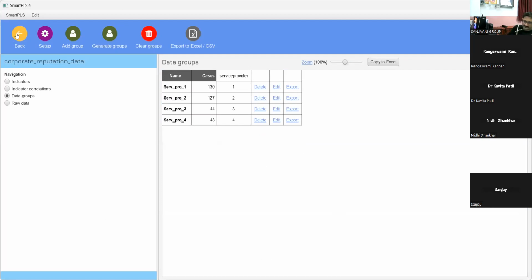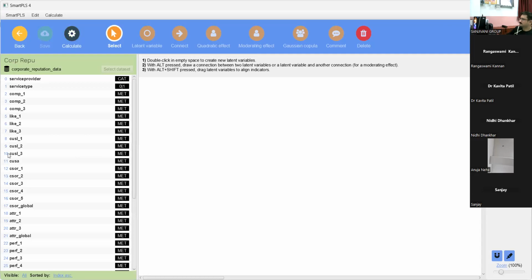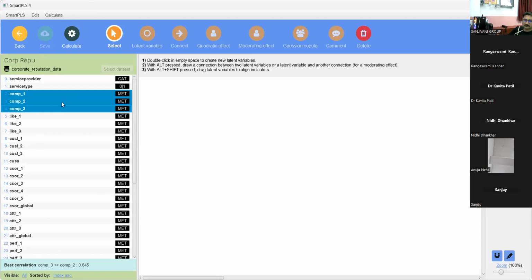Now we go back and we are back to the project window. And from here, we double click on corporate reputation window, and then we are going to create a simple model which will have competence. So we have to draw it like we did in Adanco, same process. You select all the 3 indicator variables for this competence construct, click control key and select all 3, and then draw it here on the canvas.